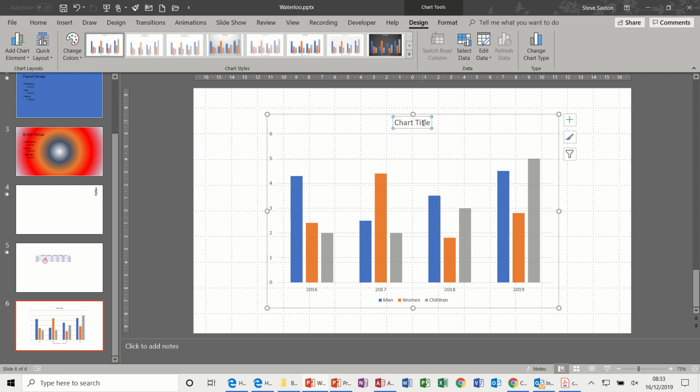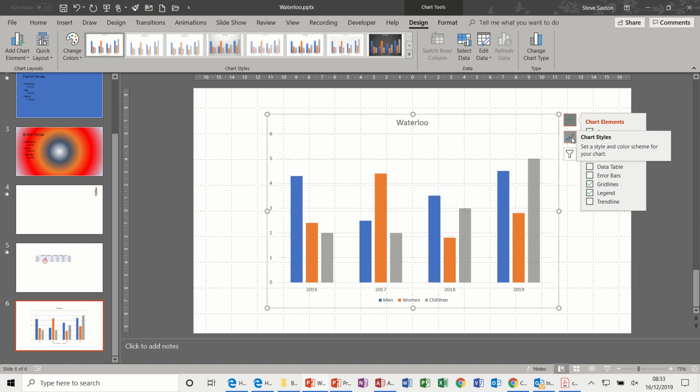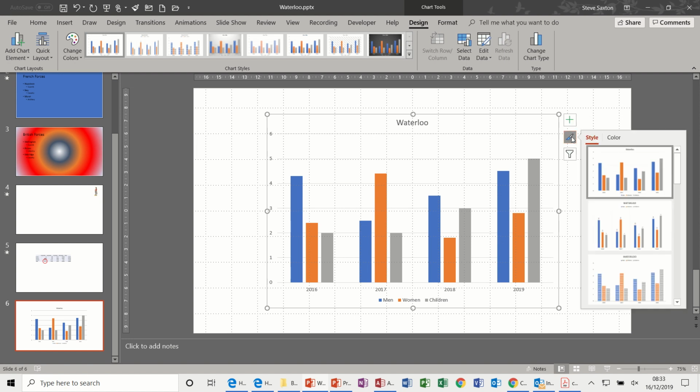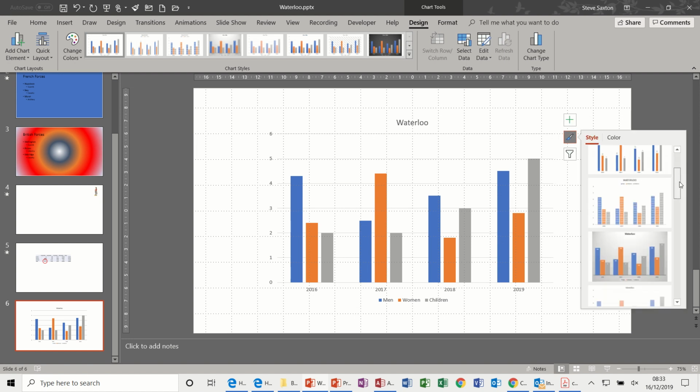Your chart title, you can type at the top there. You have these features down the side as you do with all graphs in this version of Office. So you can add elements like so, or you can change the style from this small paintbrush, different styles.